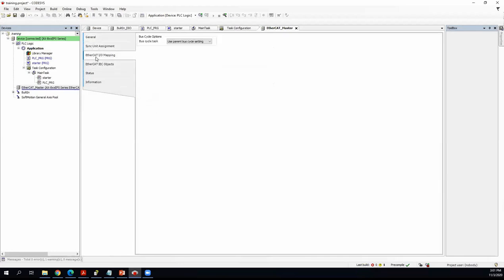What else do we have? The EtherCAT IO mapping uses a bus cycle task. It is also a task for EtherCAT, used when you need to exchange data between the slave and the master. So that's why there are two different tasks: one for EtherCAT and one for the main task. For me, 20 milliseconds is fine, so I just choose the main task and there is no error.